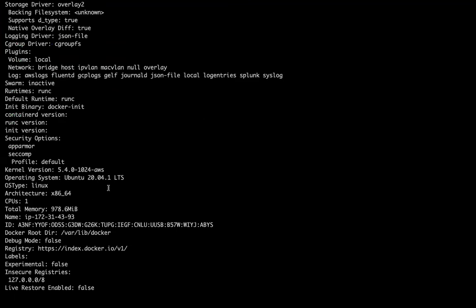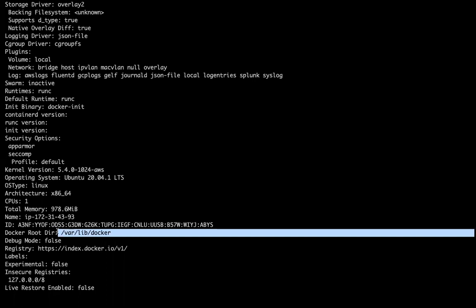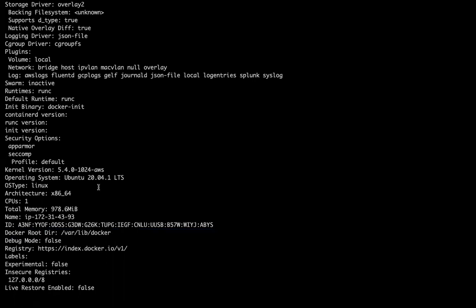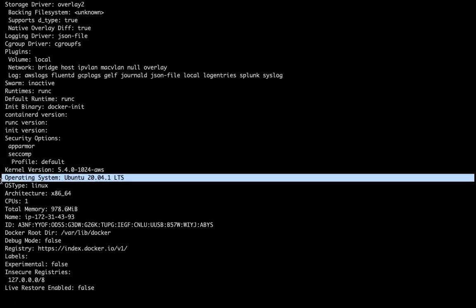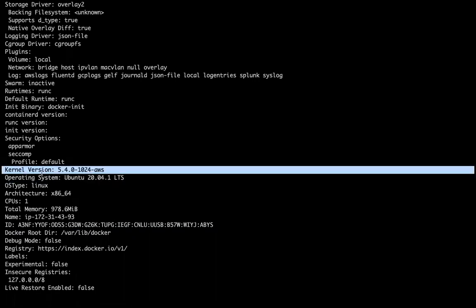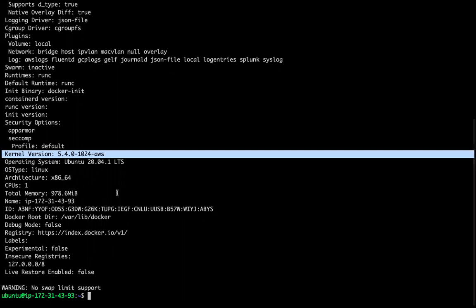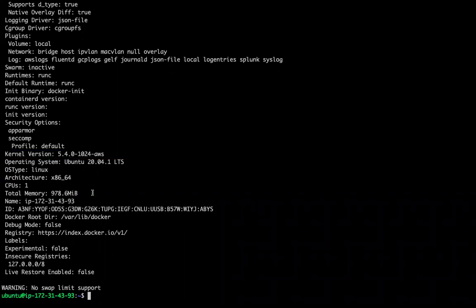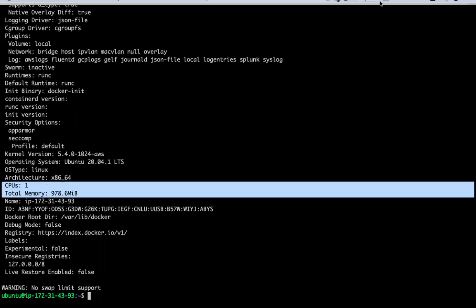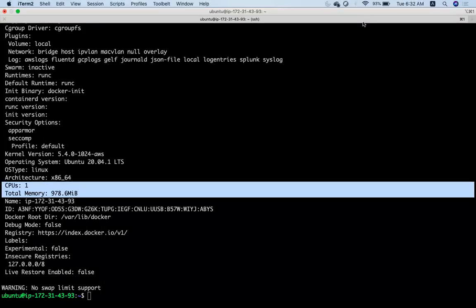So whether it's an Ubuntu server, CentOS server or Amazon Linux, this is the Docker working directory, the Docker root directory. This is the operating system. This is the kernel version here. Now this server has one core CPU. This is the memory available here.